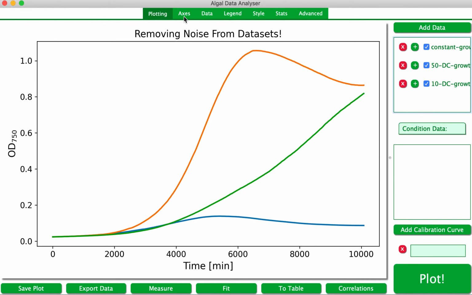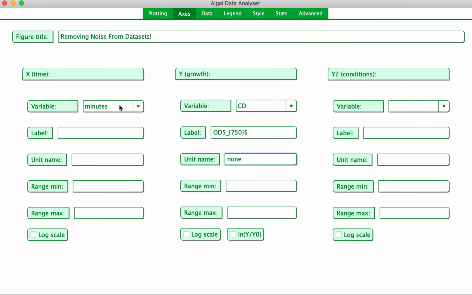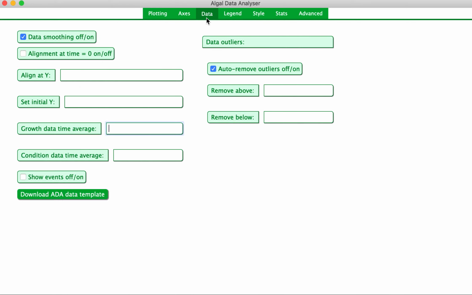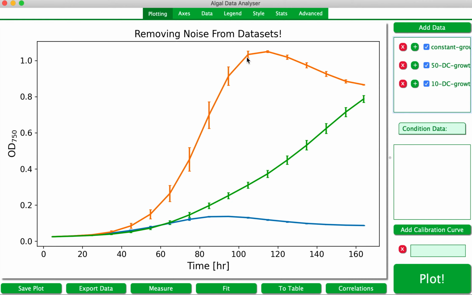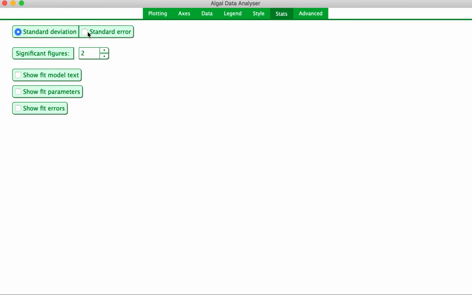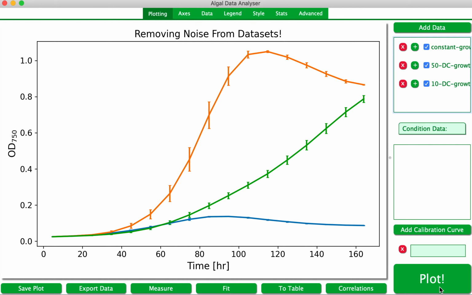And although if you do really prefer to just show it in the previous way I've just shown, I'm going to go back to hours, go back to 10. If you want to change from standard deviation to show standard error instead, that is possible by clicking the Stats tab and clicking standard error. There you go. I hope that was useful to show you how you can remove noise from your datasets.